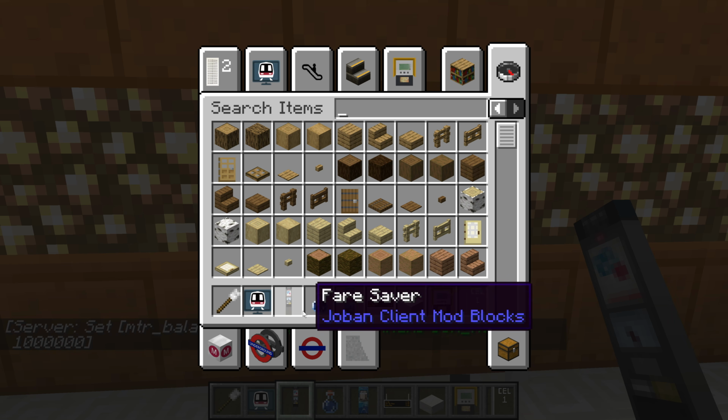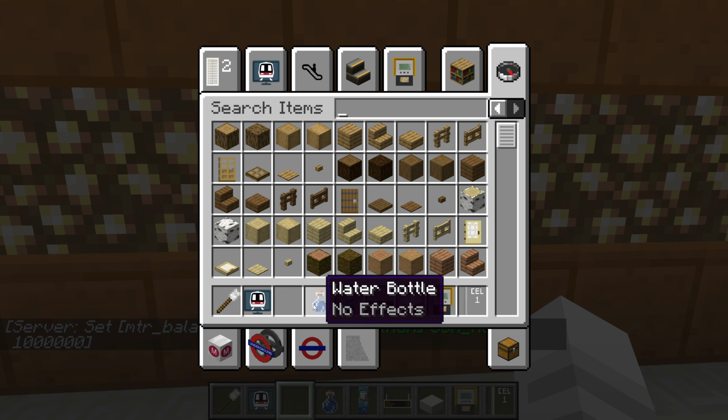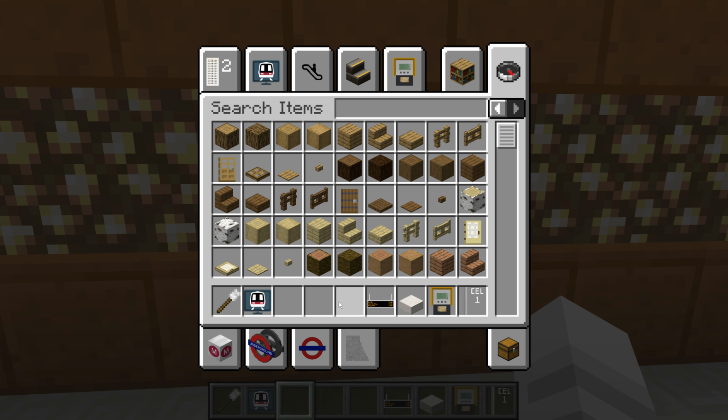Nice. Okay, it doesn't make sense to have the fare saver inside the paid area because you're already paid. You're supposed to have the fare saver a little bit of a distance away from the station to incentivize people to take the train rather than to take the bus or something else.